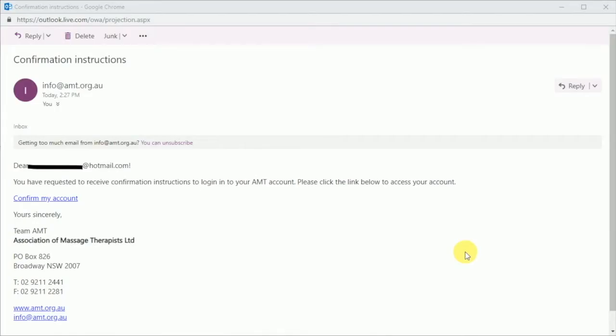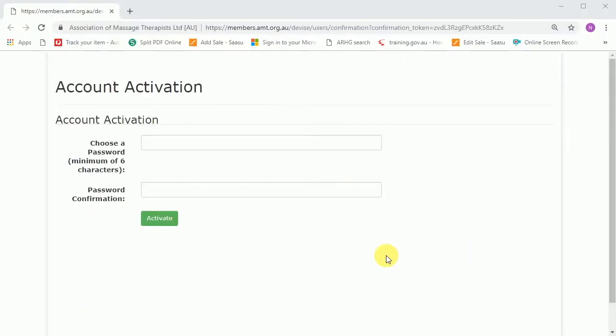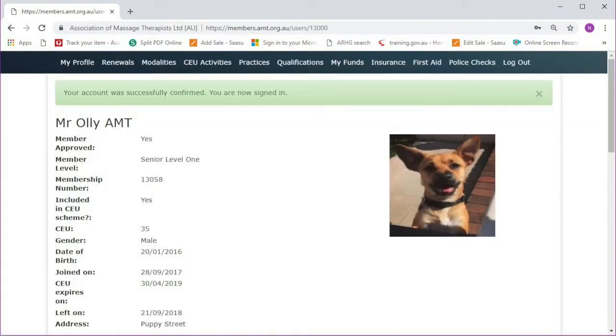This is the confirmation instructions email you will receive. Click Confirm My Account. Now you can choose your password. Enter a password twice, then click Activate. You have successfully confirmed your account.